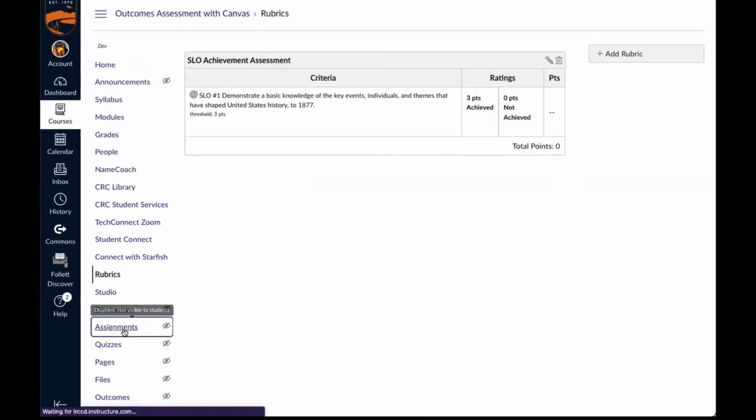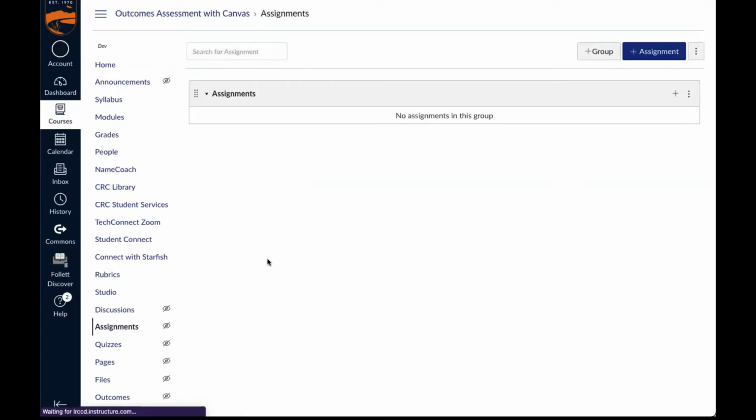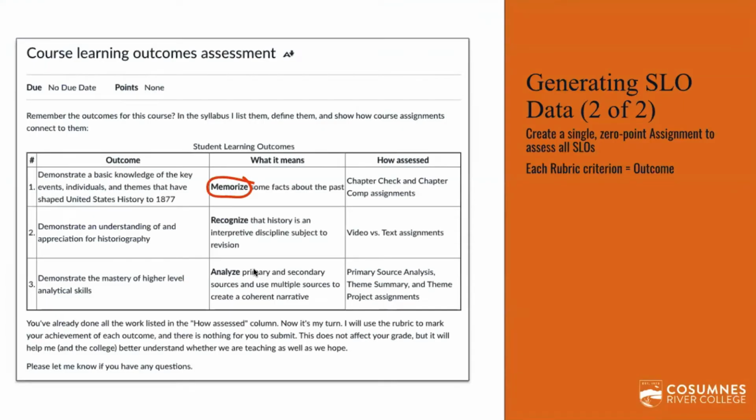Now I'll create an assessment. And then what I have in my screenshot over here, these are the instructions for the assessment that I use in my history class. And you'll notice here that it says to students, remember the outcomes for this course. In this syllabus, I list them, define them, and show how those assignments will connect to them. I have that table that's from my syllabus. And then I tell my students, you've already done all the work. This is for me to do. This is where I do an assignment. So I don't want my students to be confused about seeing this assignment and do they have to do anything. So I make sure that's very clear to my students.